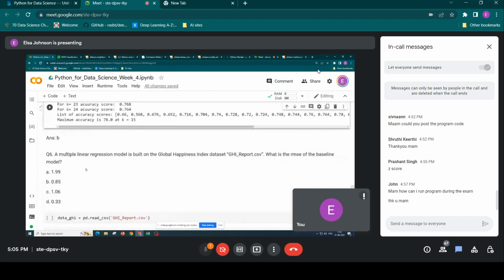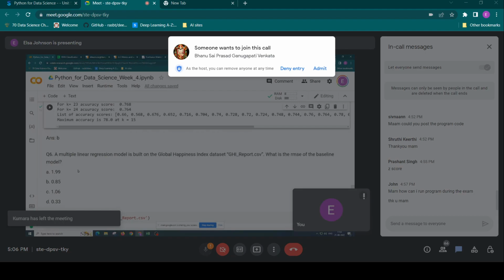Now we'll move on to the linear regression problem. So till now I think it's clear for everyone. If you have any doubt, please ask me. Okay, then I'll move on to the next thing.